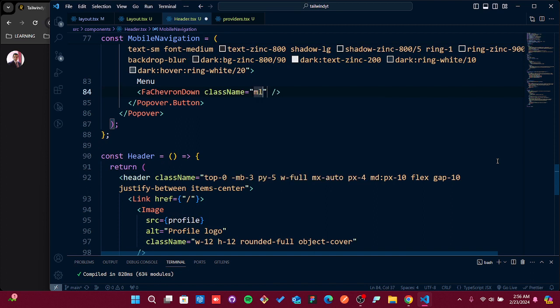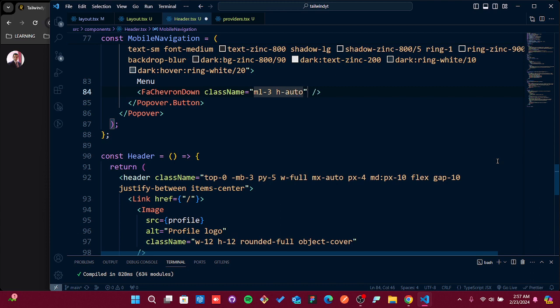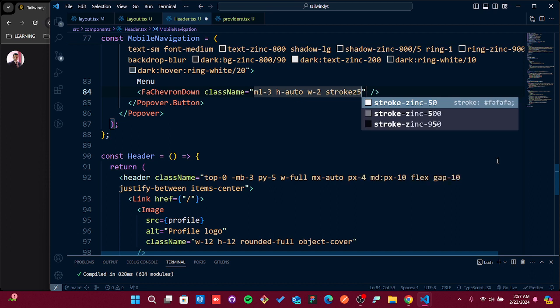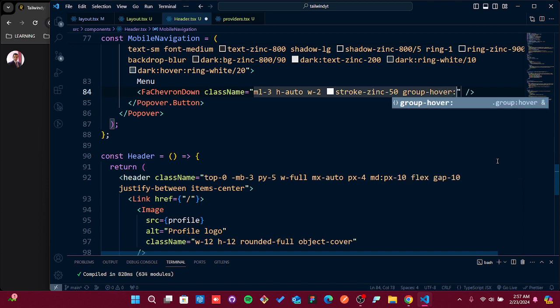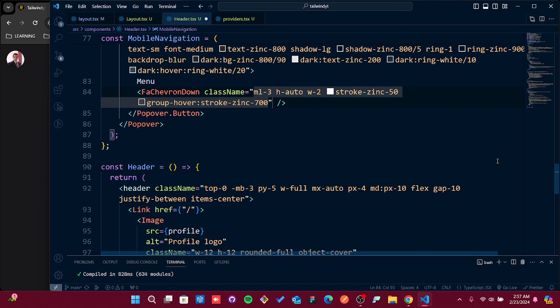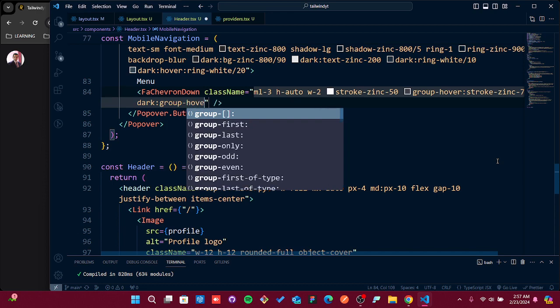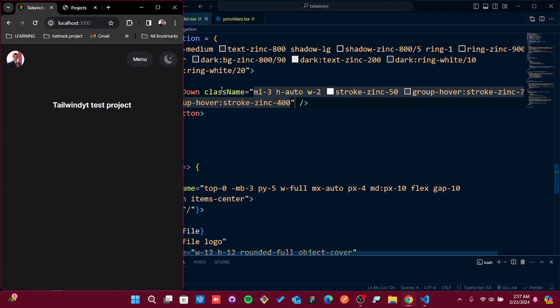Put a class name, margin left going to be 3 and height going to be auto, and width going to be 2, stroke going to be zinc of 500, and whenever we hover in the group, stroke going to be zinc of 700, and whenever we're in the dark mode group hover, stroke going to be zinc of 400. Okay, you see that thing is right here.